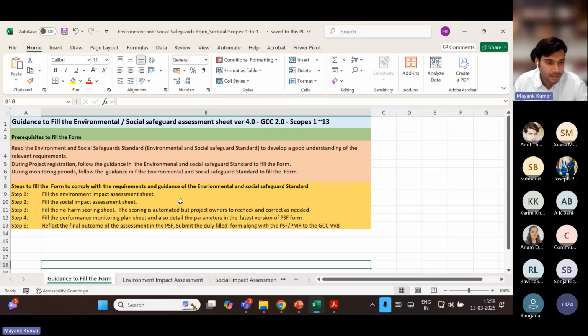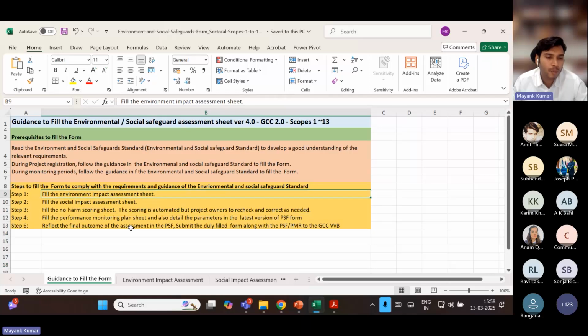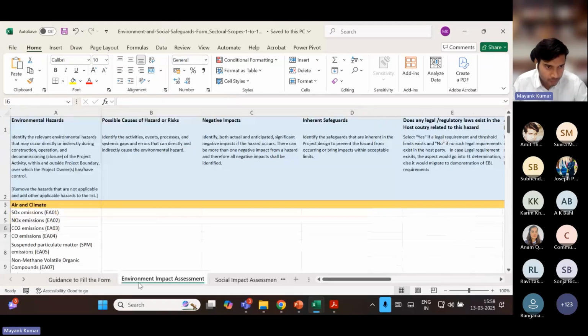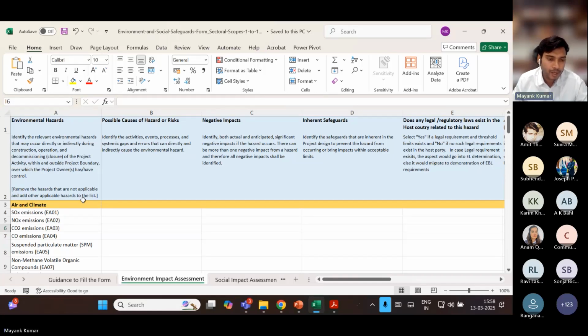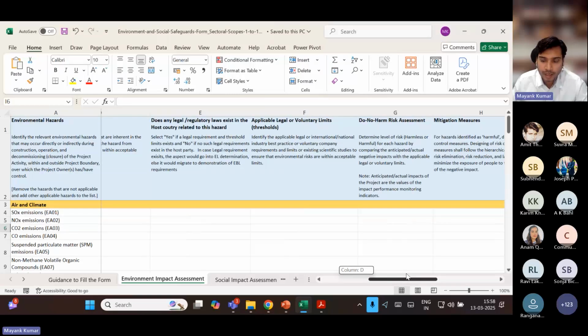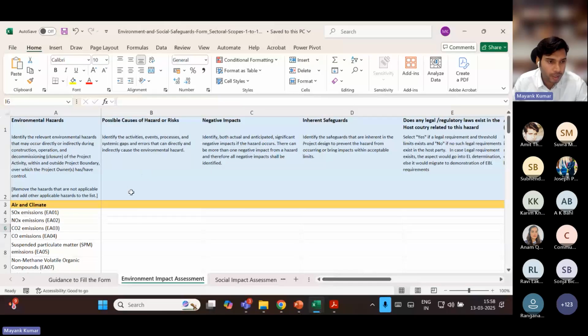The first tab is the guidance to fill the form. There is very brief guidance on what steps you're going to take to fill up this form, and it simply tells you that step 1 is to go to the environmental impact assessment sheet. So let's go to the environmental impact assessment sheet. Now, the environmental and social risk assessment process, which I showed you in a slide, is translated here in the form of an Excel sheet or template wherein you can do the real assessment.